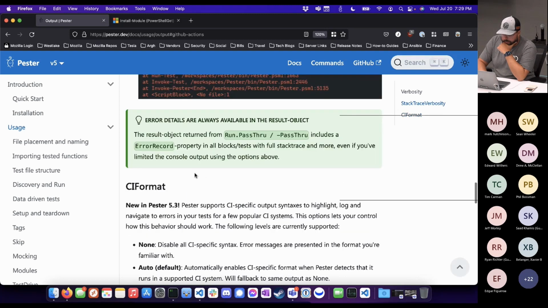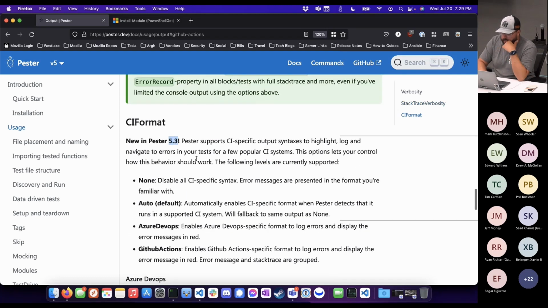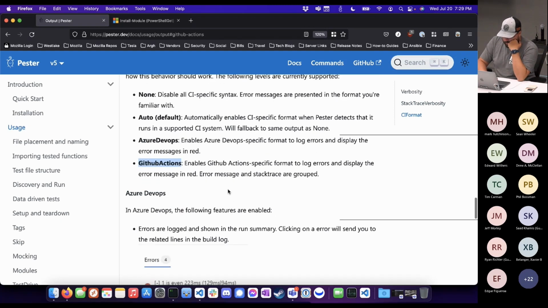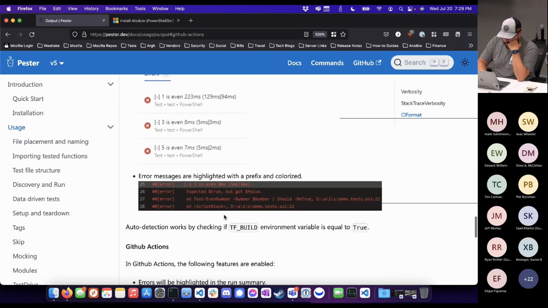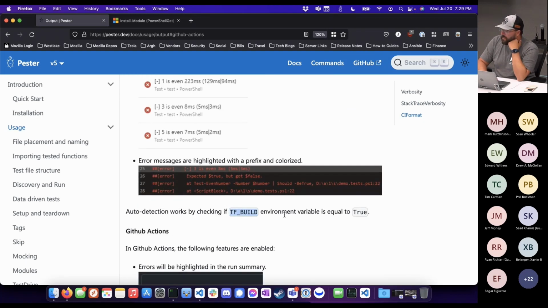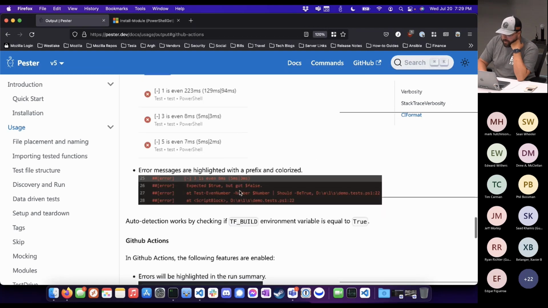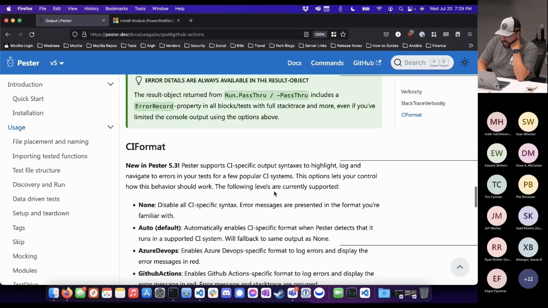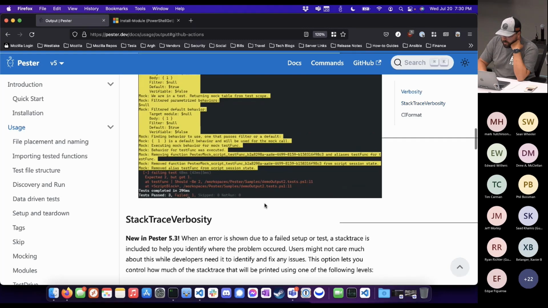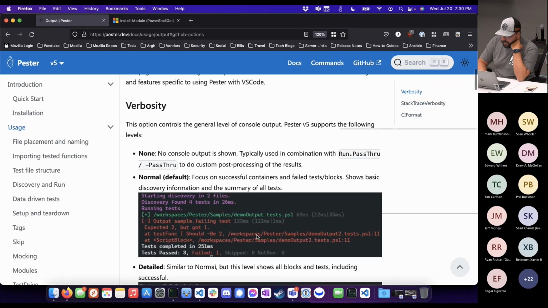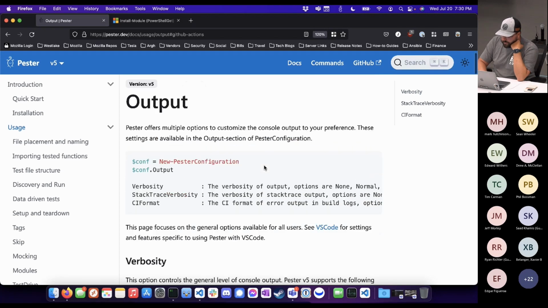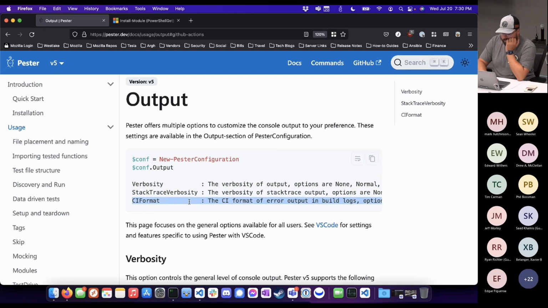I don't know how this works though, because this is a new feature in 5.3. So if you're running your code in Azure DevOps or GitHub Actions, then it will read that. It reads your environment variables for Azure DevOps, and for GitHub Actions, Pester reads your environment variables called GitHub Actions, and then it will output that to a file, I believe. Yeah, output, CI format.